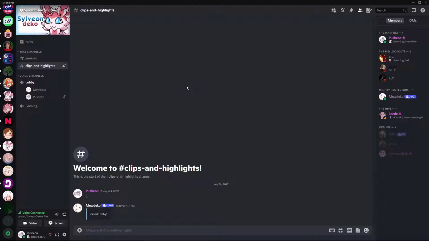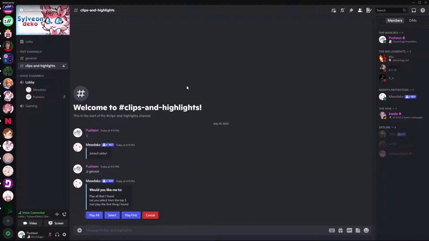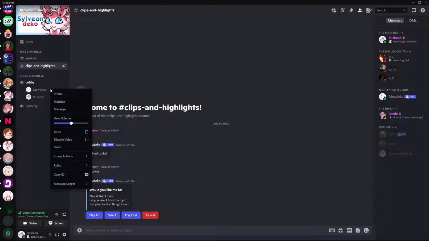Next, here's a bit of a unique feature of Mewdeko. Whenever you ask for a query in the .play or .p command, it'll ask you to either play everything that it found. I believe it's like 10 or 20 things that it tries to queue if it finds anything. You can select from a list of what it found from the top 5 or play the first thing that it found.